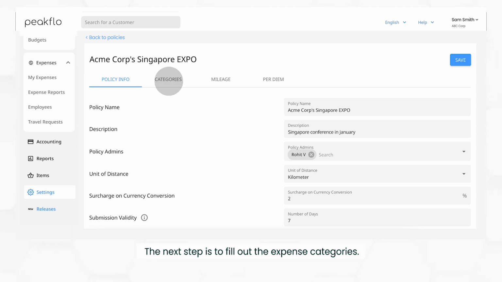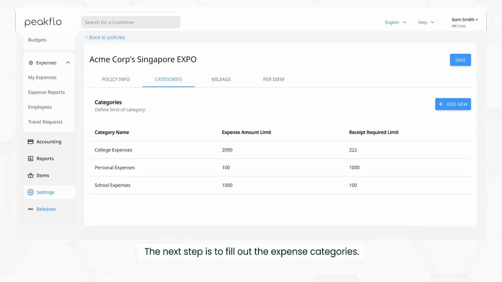The next step is to fill out the expense categories. A business expense category is a way to sort and group your business expenses for easier expense management.